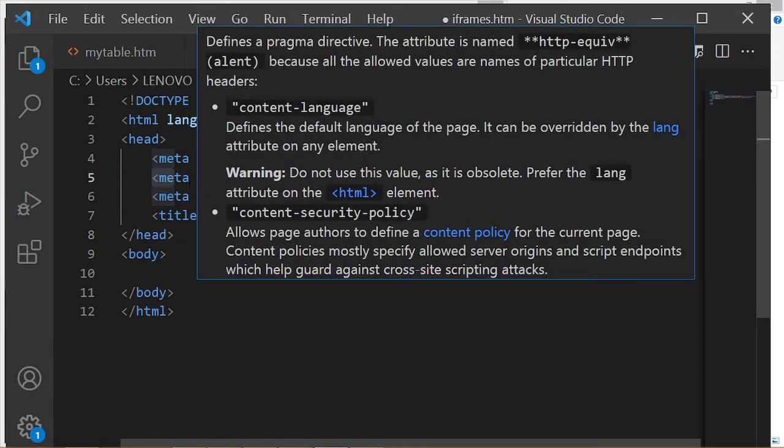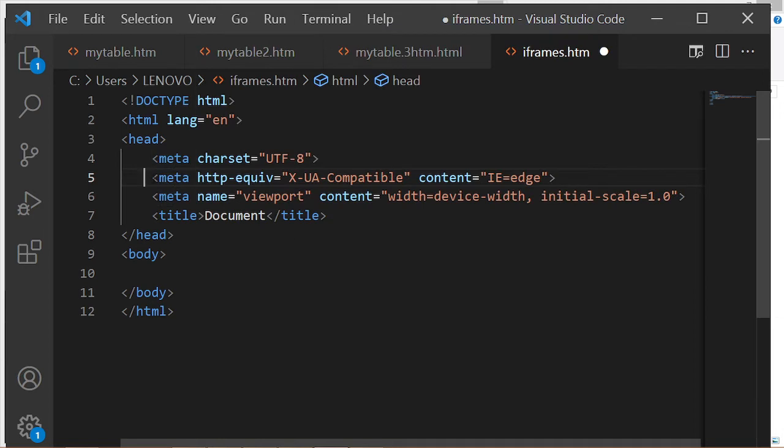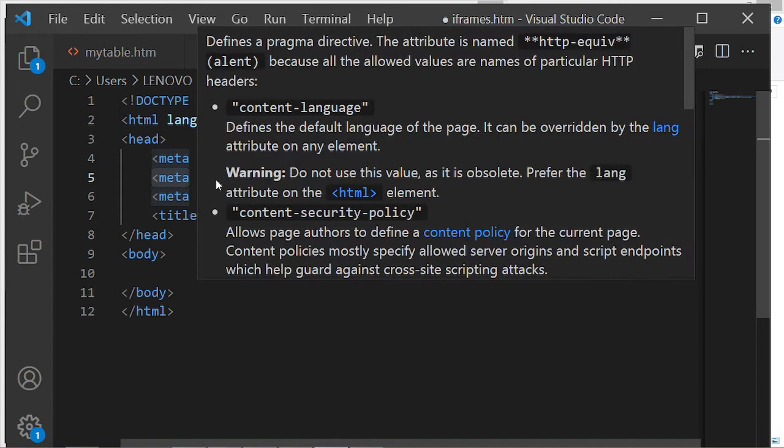Okay, and that's what we are saying here. Another meta element. So the second meta element talks about what? This guy. What does it mean? Defines a pragma directive. The attribute is named http-equiv because all the allowed values are names of particular HTTP headers. And you get to know HTTP headers later on.